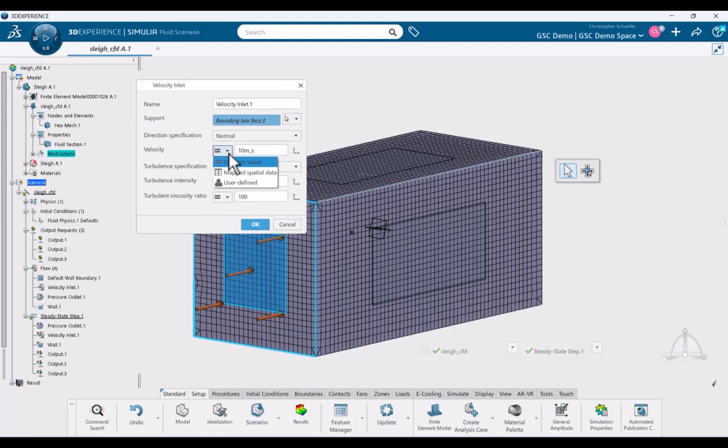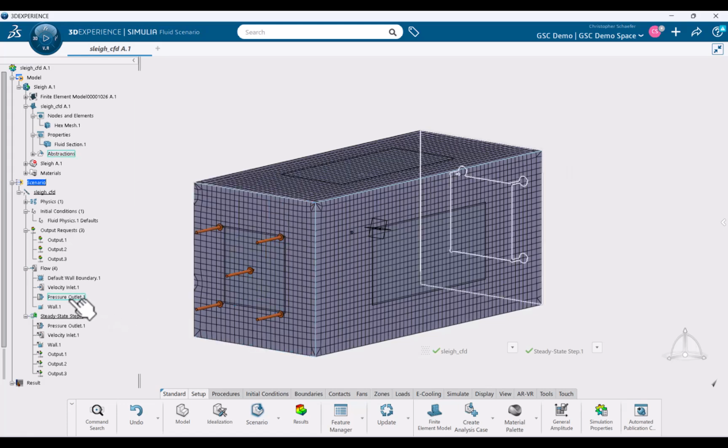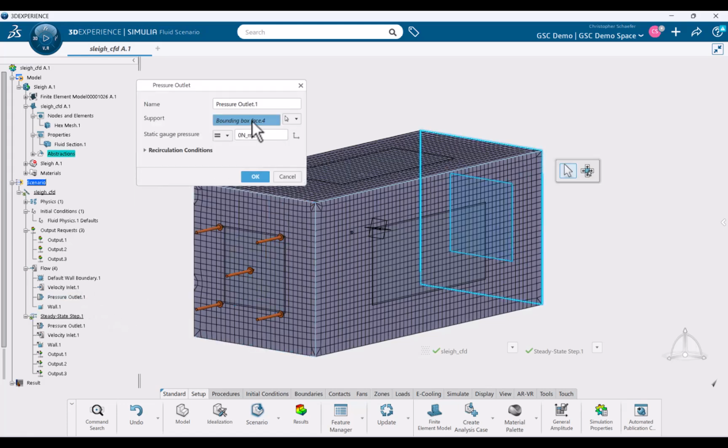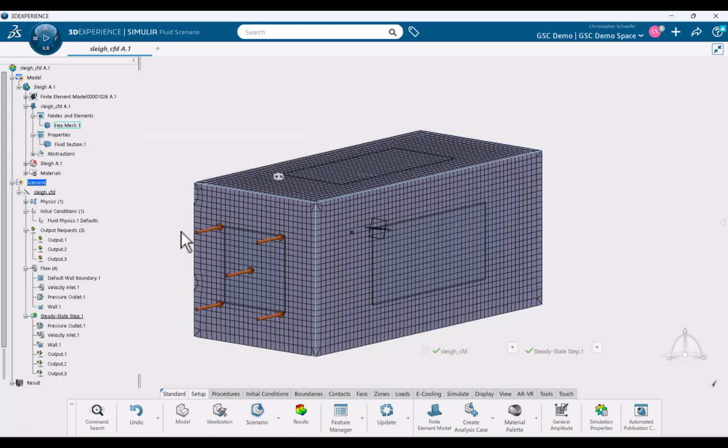The big box is surrounded by no-slip walls. Air is entering in one direction at 10 meters per second, and it's leaving the domain at 0 gauge. Basically, it's a wind tunnel.